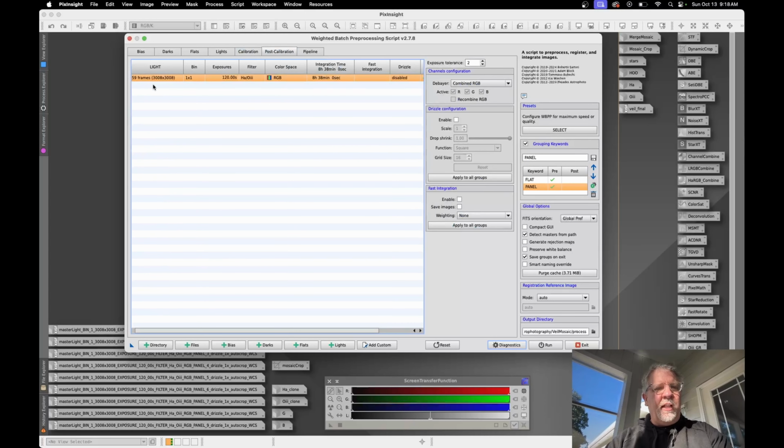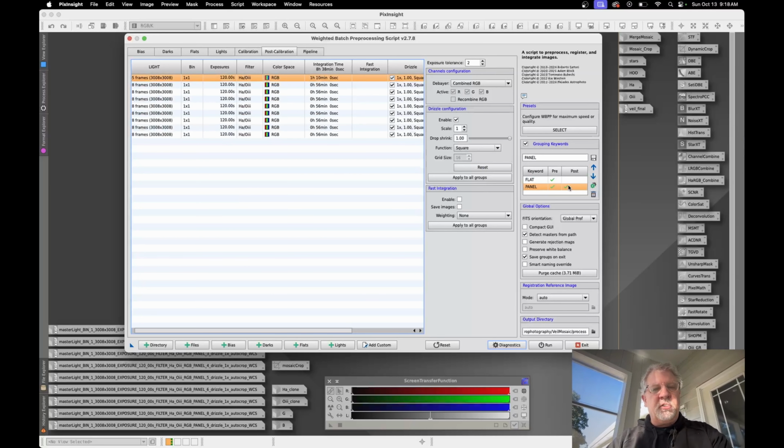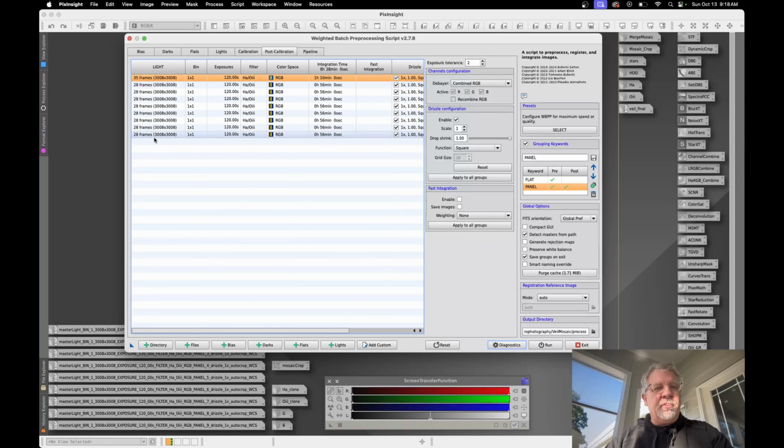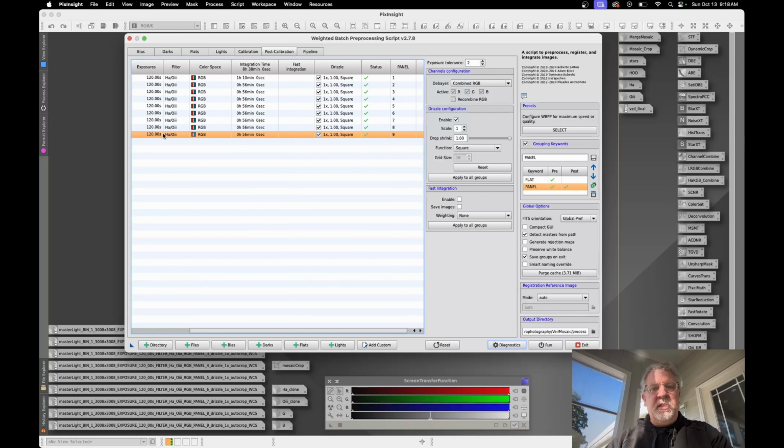If I go over to post-calibration here, I am not getting this stacked the way that I want. This is stacking all of them together. I need to apply this grouping keyword to post as well. So now I get all of my frames grouped together in their panels the way that I want. So I'm going to have 9 individual master files for the 9 panels. And I can go through and check and make sure this all looks good.